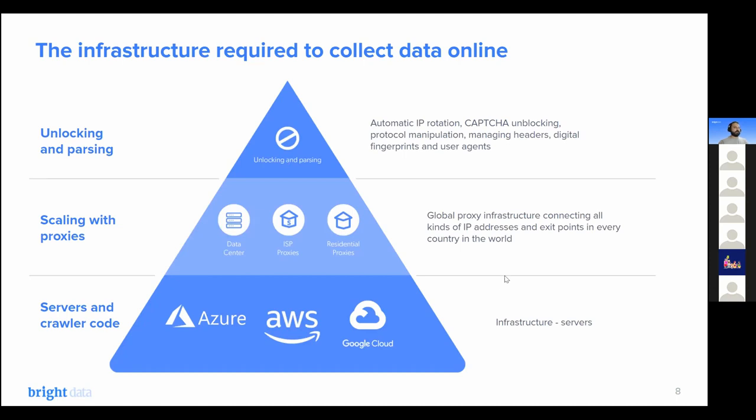So a little bit about the different layers of collecting data. At the bottom, we basically have the core infrastructure. We have the servers, which the code is running on, sending the requests, passing the responses, and so on. It could be Azure, AWS, Google Cloud, and that happens on the customer side and also on Bright Data side. The main point is that you need to make sure that the core infrastructure is not creating a bottleneck. It's supporting the throughput that you want to be using.